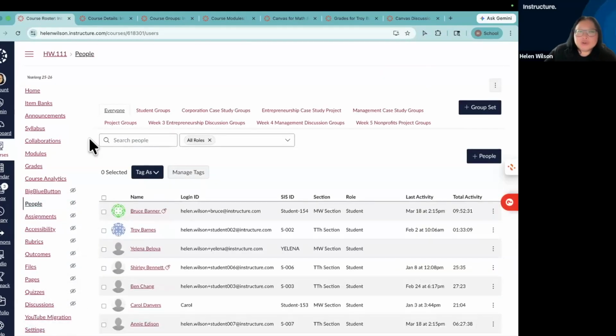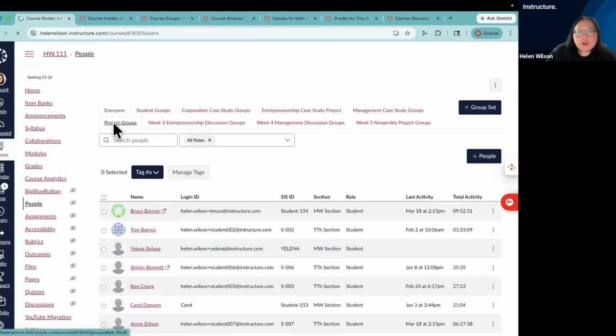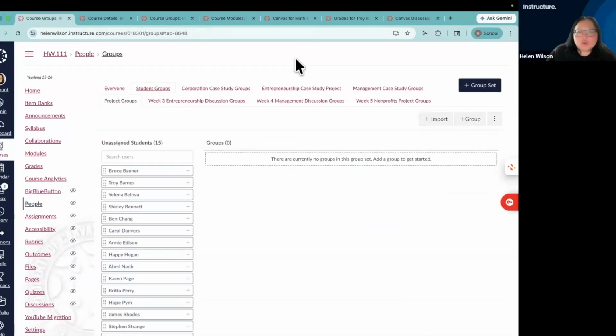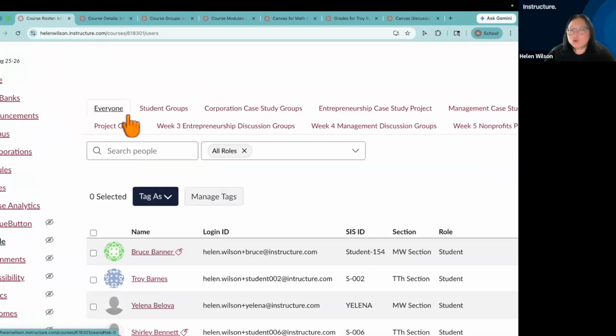And once you do, you may see some tabs across the top. Now, you may not have all the tabs that I have. You'll most likely have just two tabs if you're starting off. You'll have an Everyone tab, and a more generic Project Groups tab. And the rest of the tabs you see on my screen here represent group sets.